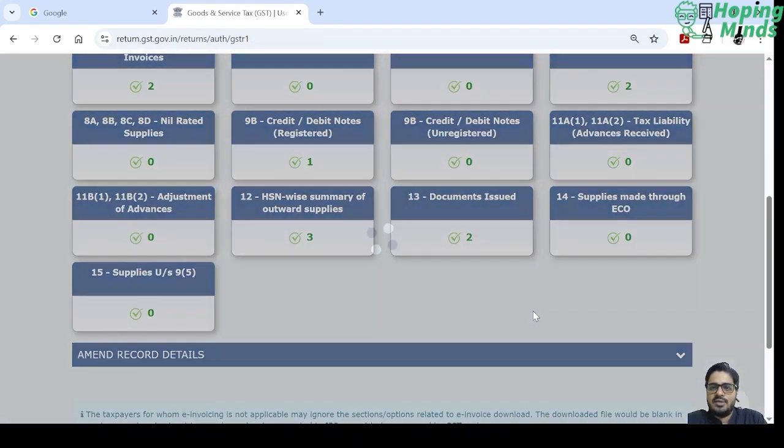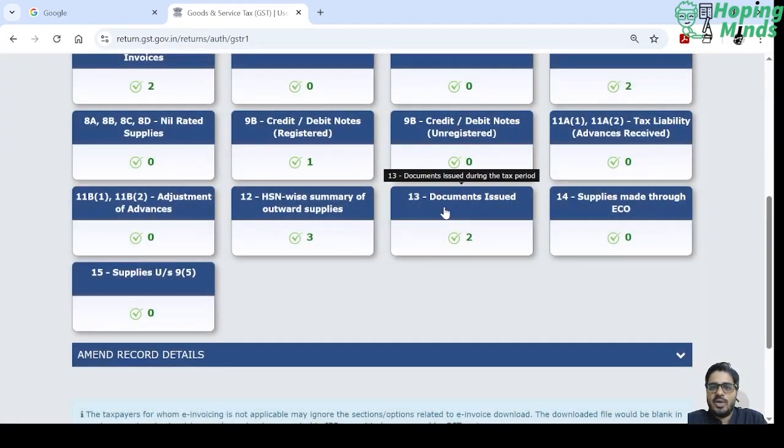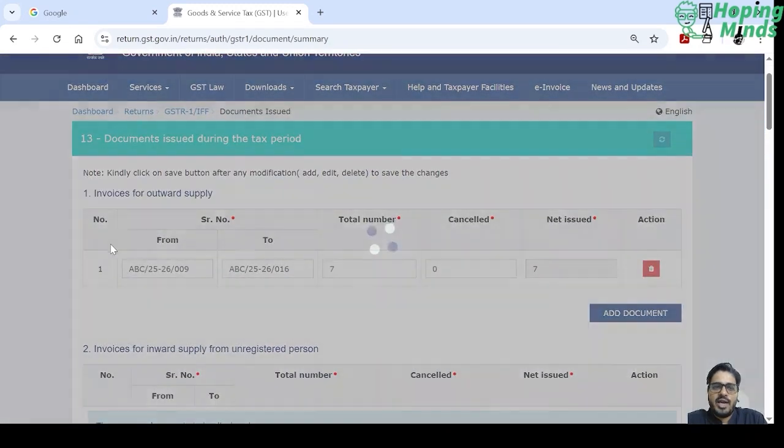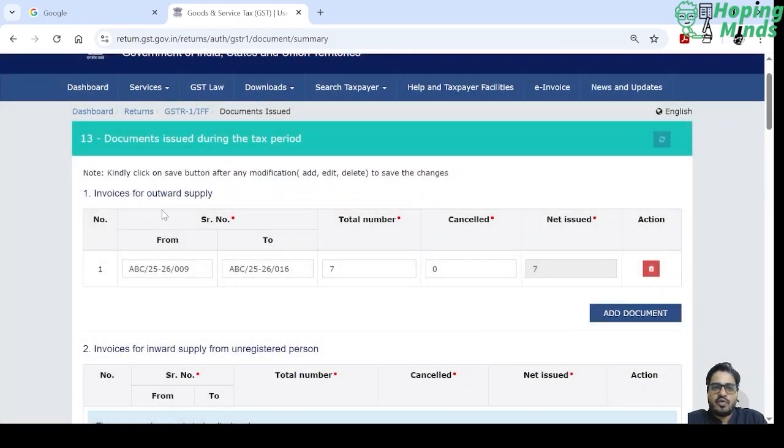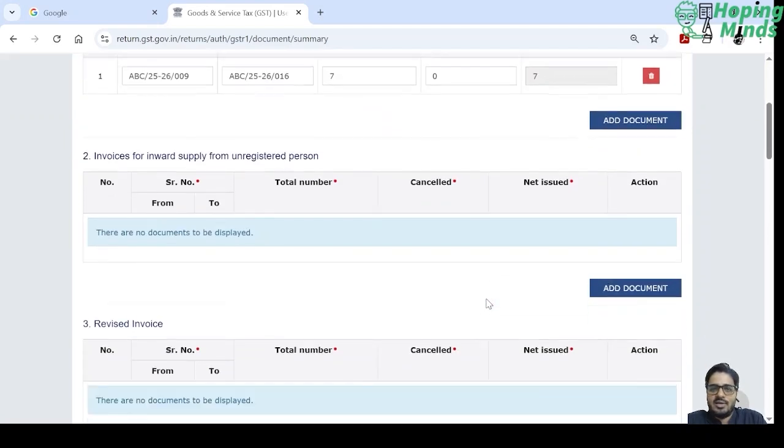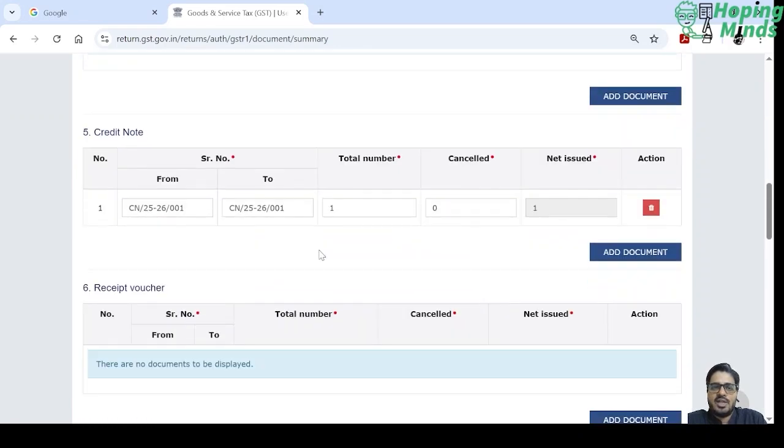Next, we had the document issued section. We had raised invoices for outward supplies, that is from 9 to 16, that is 7, 0 cancelled, net issued 7. Similarly, we had issued credit note 1, only one credit note was issued during the period, so total number 1, cancelled 0 and net is 1.